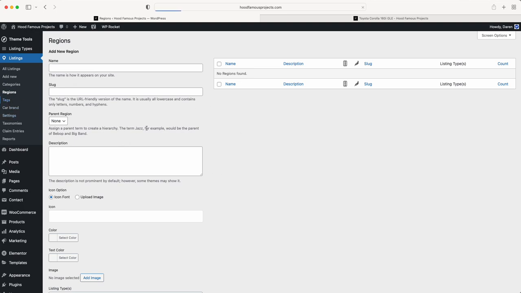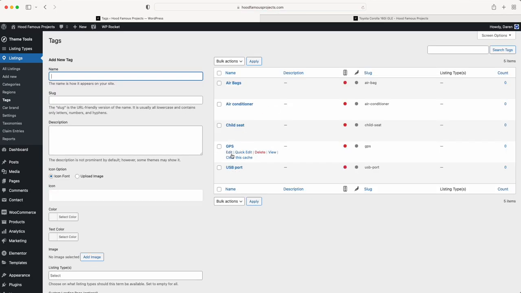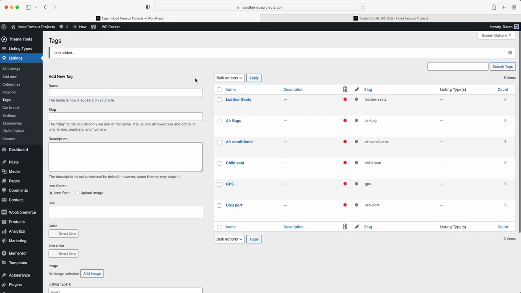Then you've got your tags. Your tags are your features. So for example, let's put in here leather seats, just like that, and I'm going to hit enter. There you go, it has loaded it. So the next time anyone wants to add a feature, if they've typed in leather seats, it will appear and then they can select it.